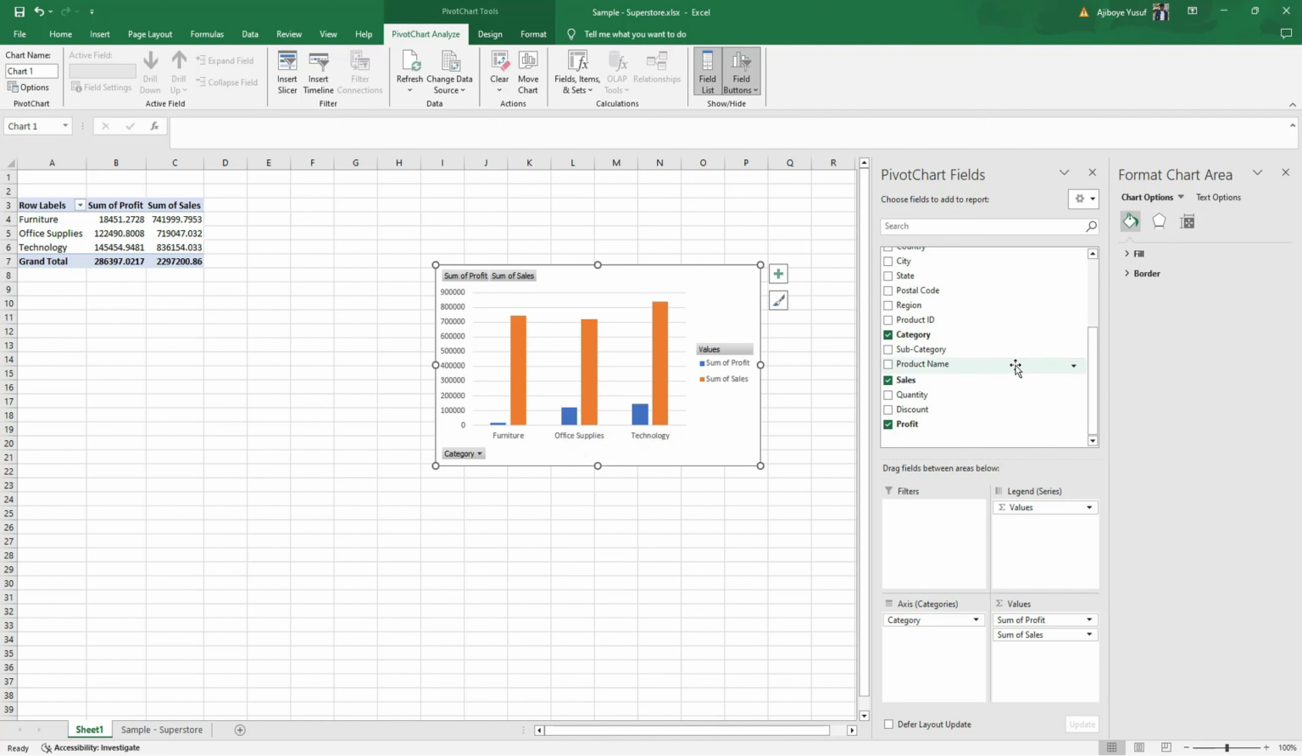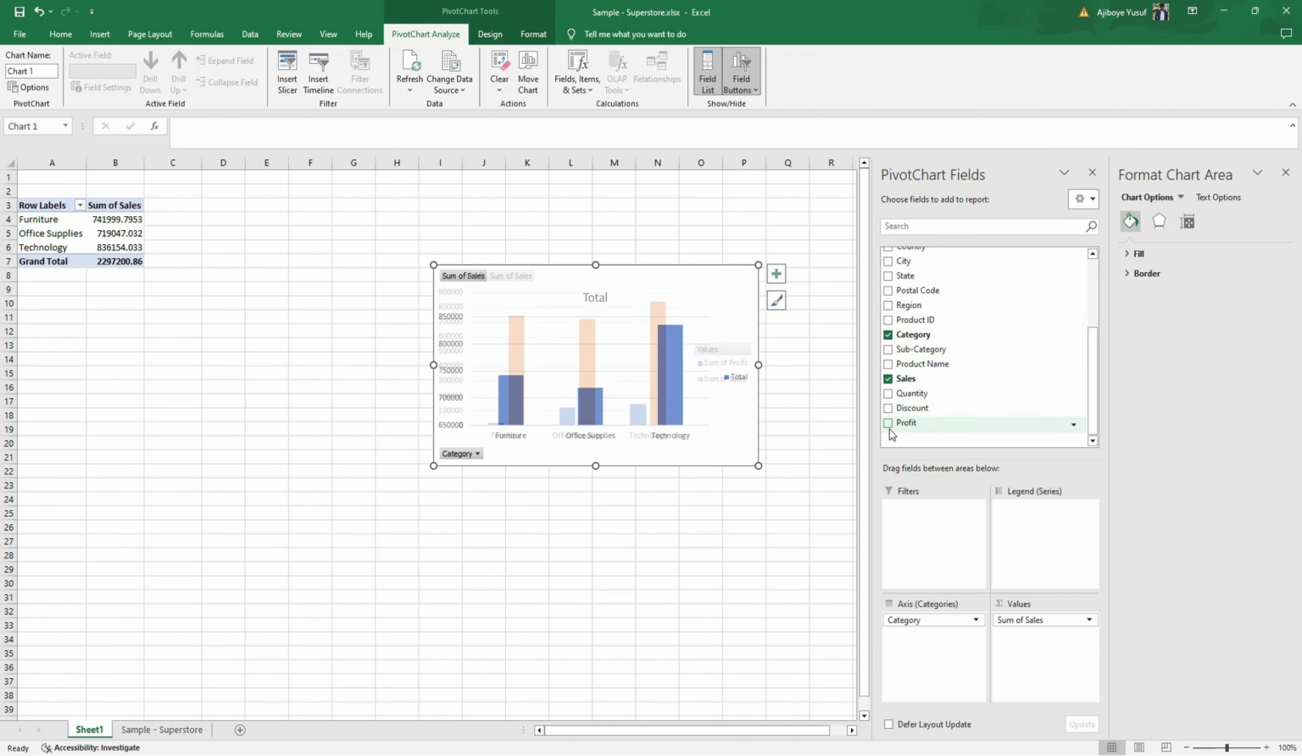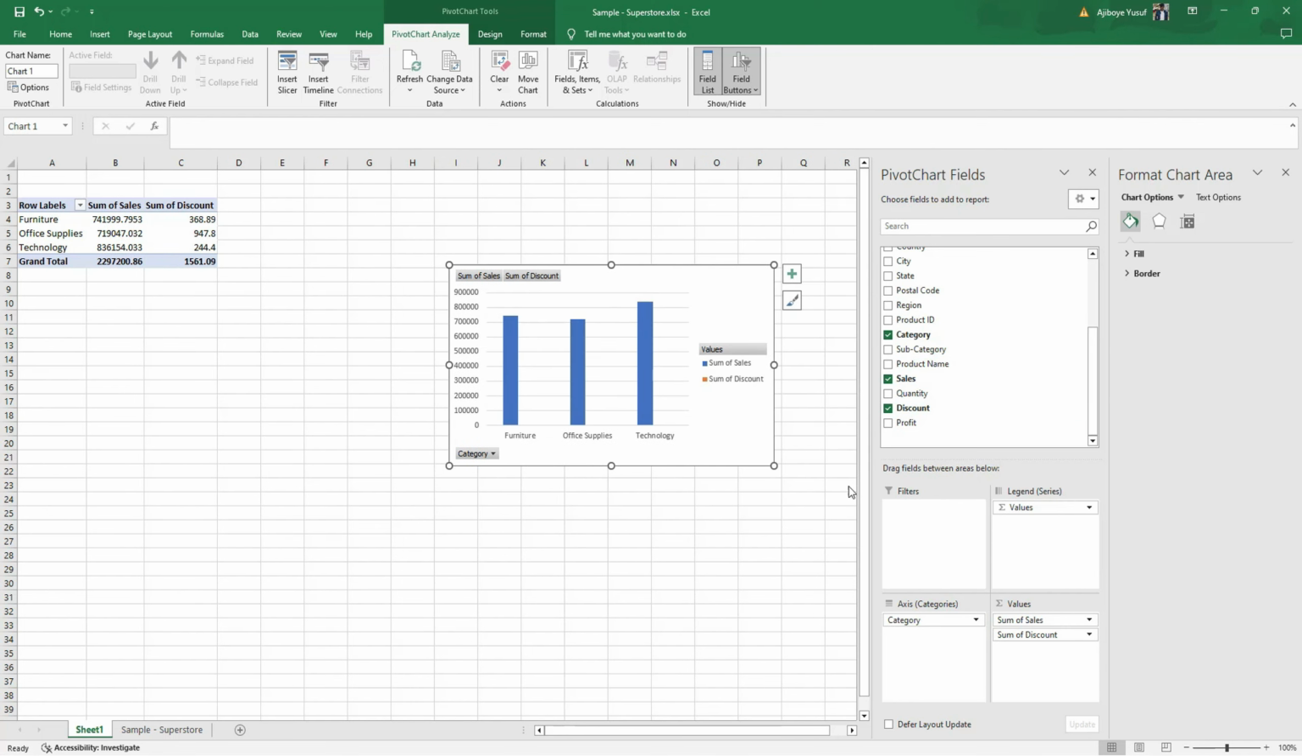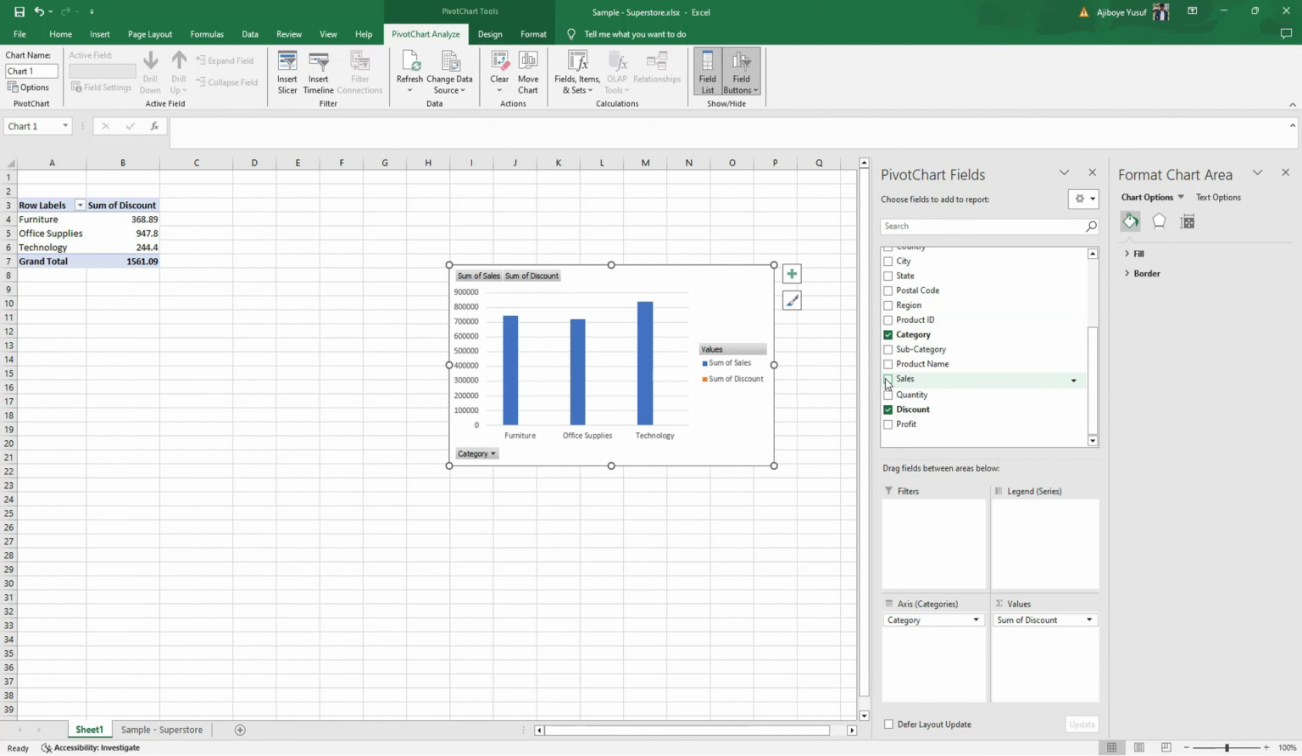So let's see the relationship between sales and discounts. Let's take this off and let's bring in discounts. For some weird reason I cannot see the discount, so let me just take this out. Let's take out the sales.